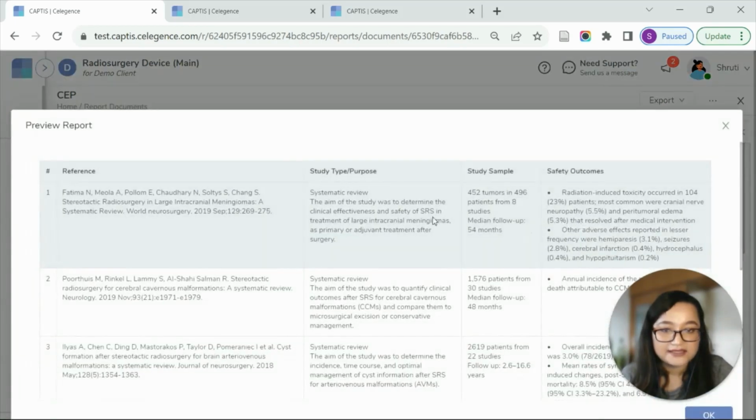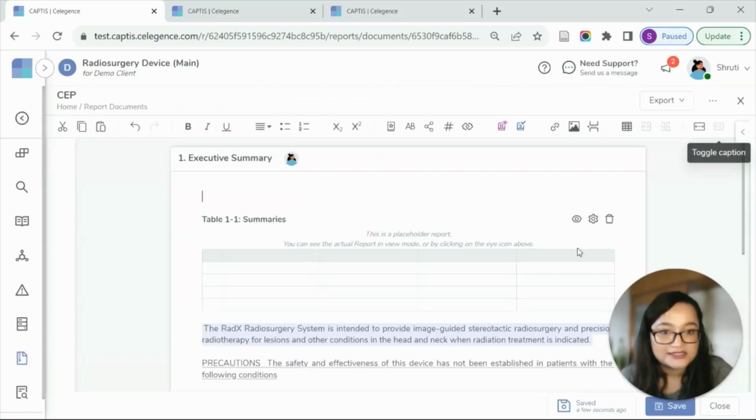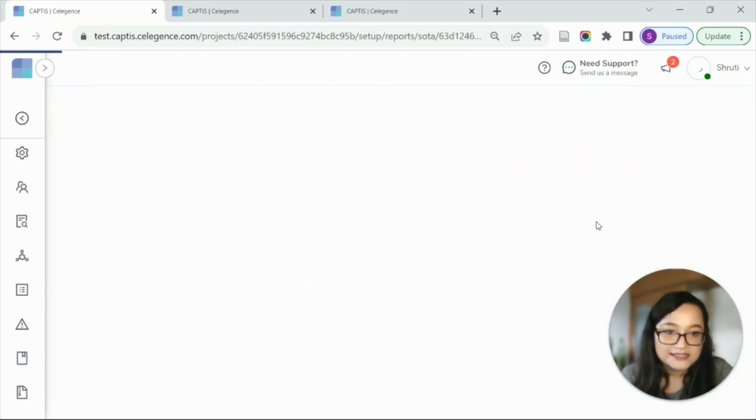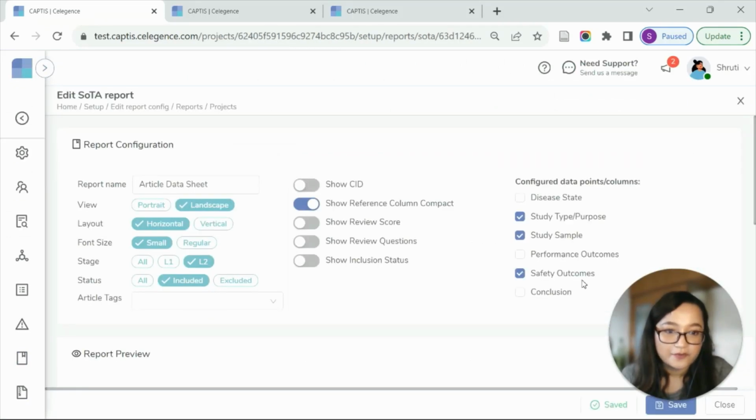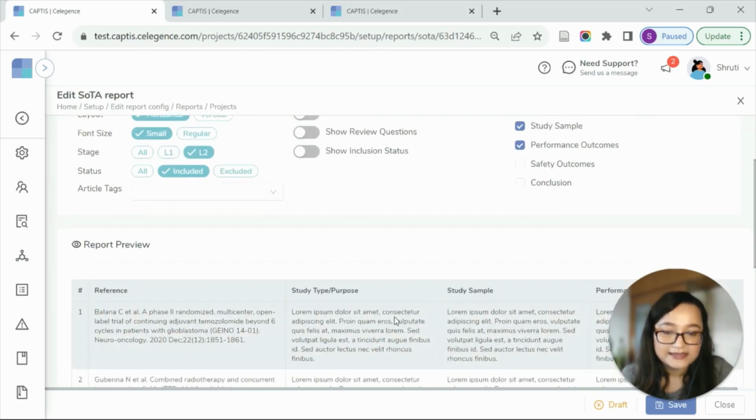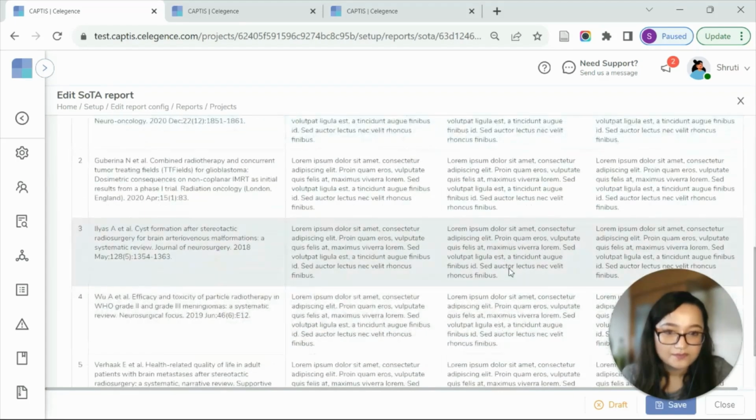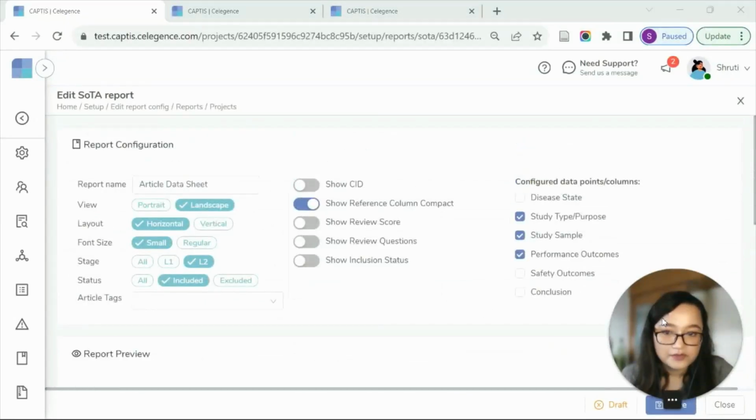I can click on the eye icon and see how that report looks like. And maybe I don't want to see my safety outcomes right now, but I'm also capturing performance. Maybe that's what I want to see for this section. I can actually click on the settings and configure my report from here. So these are all the data points that I'm currently capturing for all my articles. I can just switch my data points to see what I need. And at the bottom, I get to see a quick preview of how my report will look like.